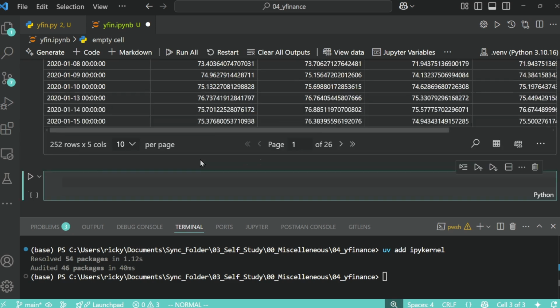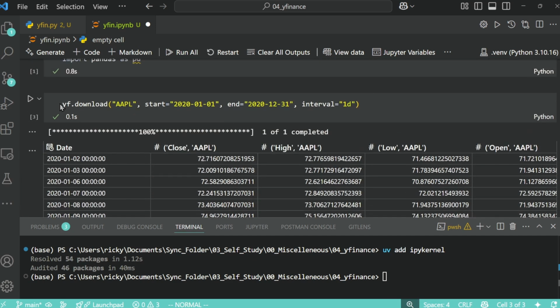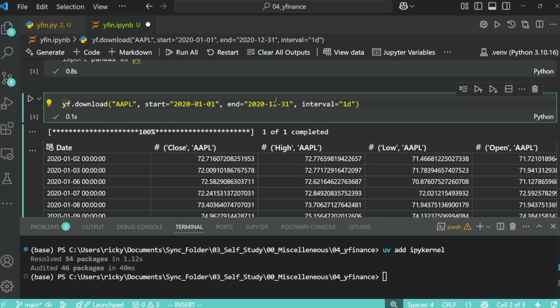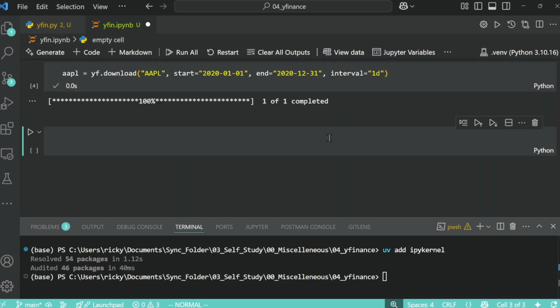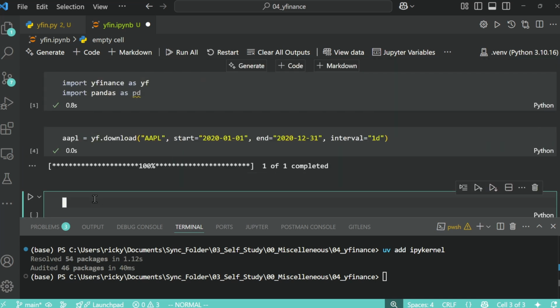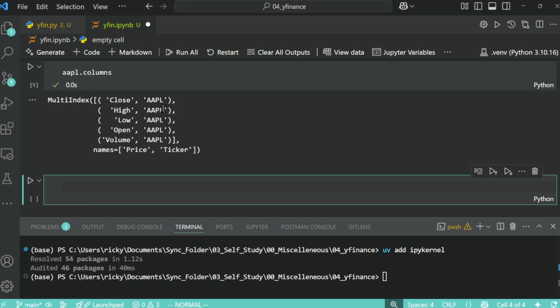So I think the first thing I probably would need to do is to store this in a name, right? What am I going to call it? Let me just call it AAPL, and then I'm going to assign it. So that has been done. I'm going to now check AAPL.columns. If I do it this way, I am seeing a multi-index column, and I want to get rid of one of them.